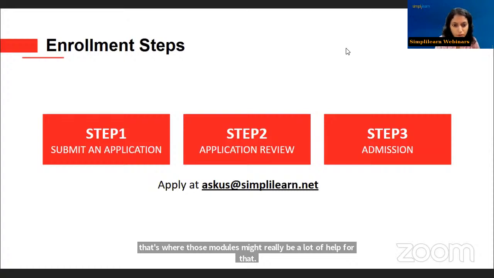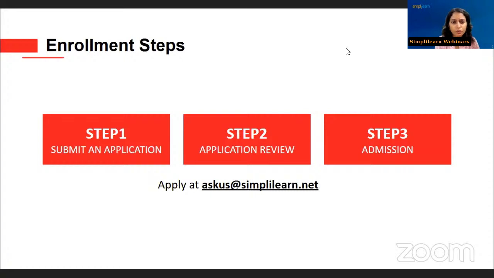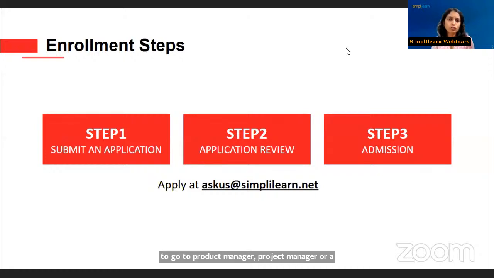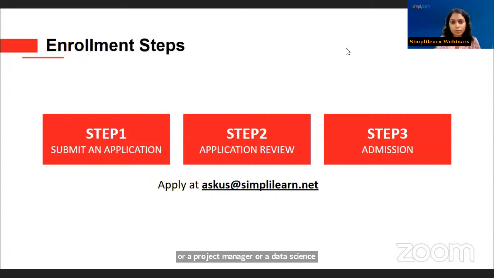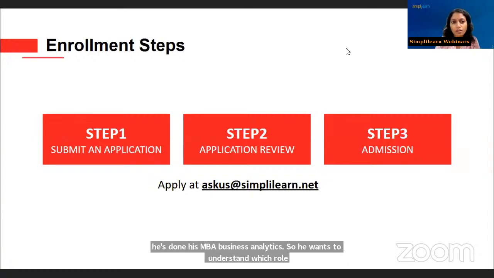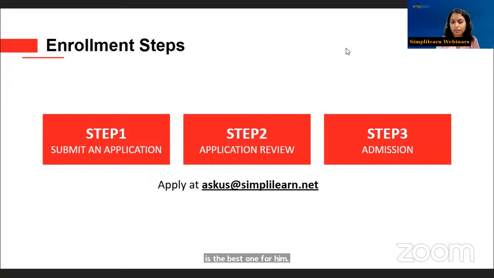Let me see if we have similar questions here. Someone anonymous has asked which job role, data scientist, ML engineer, or business analyst, is a better choice as a fresher in India to go on to product manager, project manager, or a data science consultant role. So he wants to step up to become a product or project manager or a data science consultant after he's done his MBA in business analytics. He wants to understand which role is the best one for him or her.